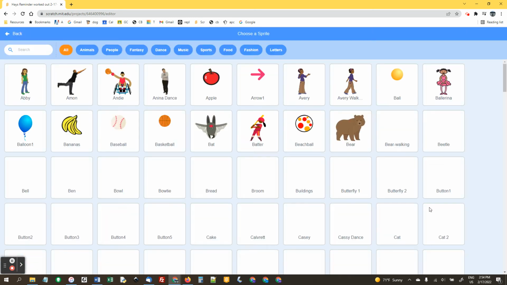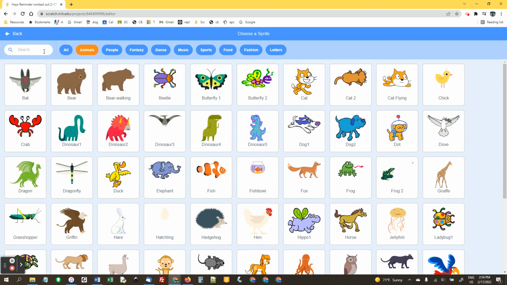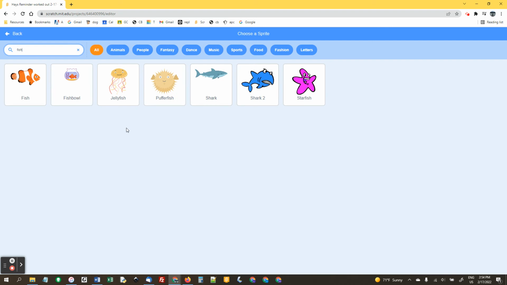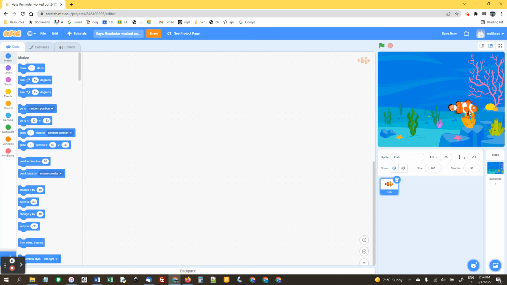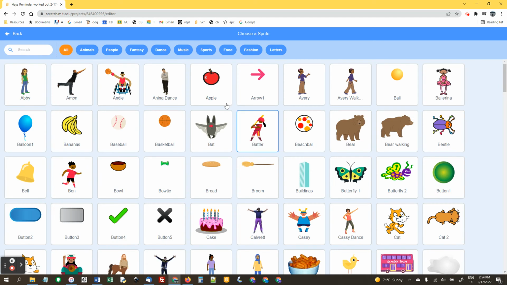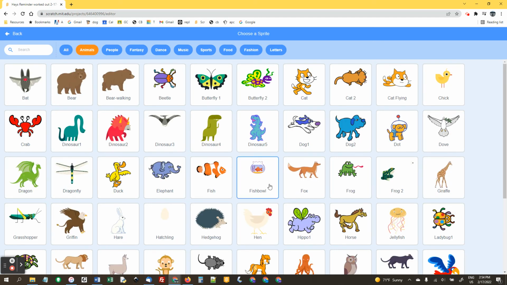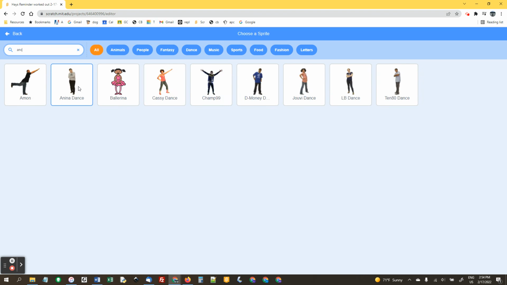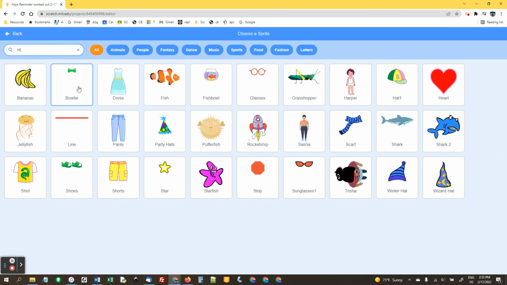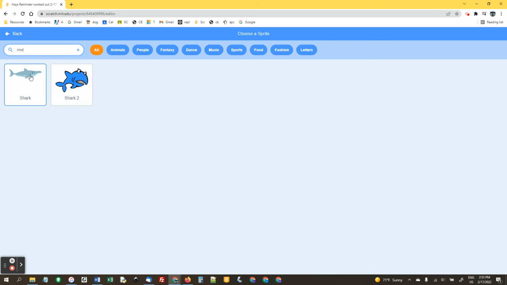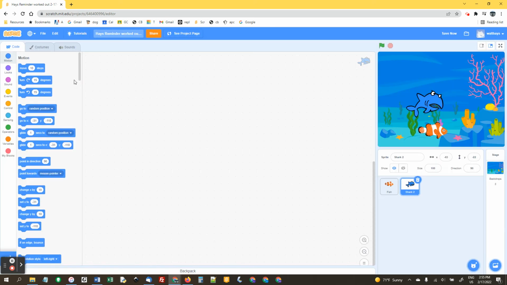Okay, so I'm going to get a fish sprite. Animals, fish. Ooh, boy. Right there. Fish. Okay, fish is going to swim around the bottom. And I'm going to make a sprite that is also an animal. I think maybe not animal. Is there an anchor? Nope. How about a shark? That one.